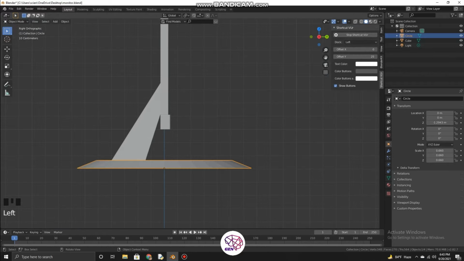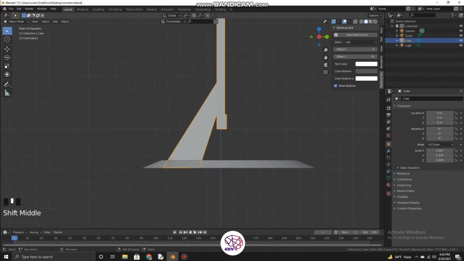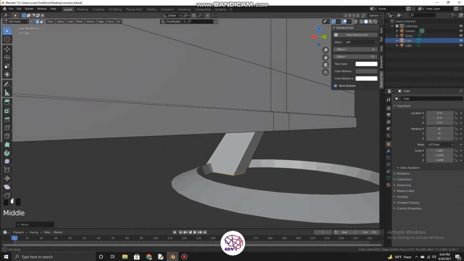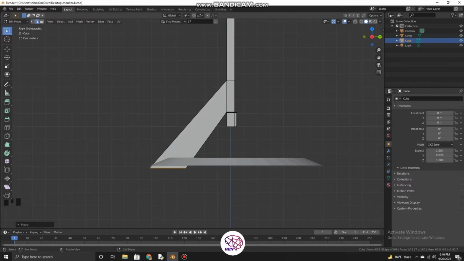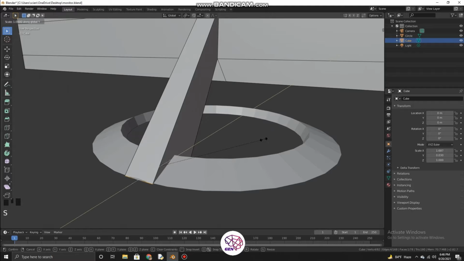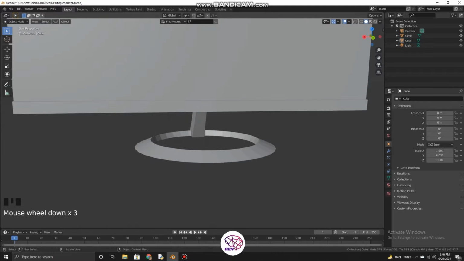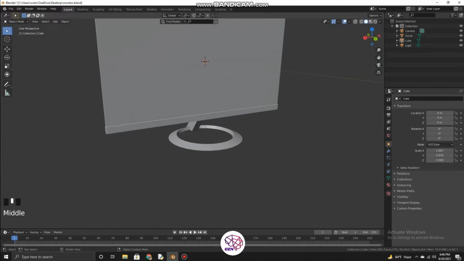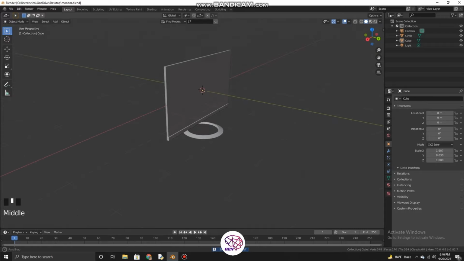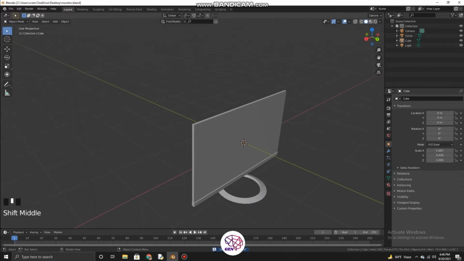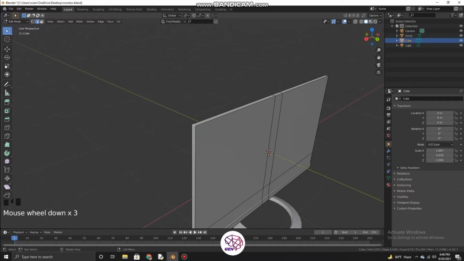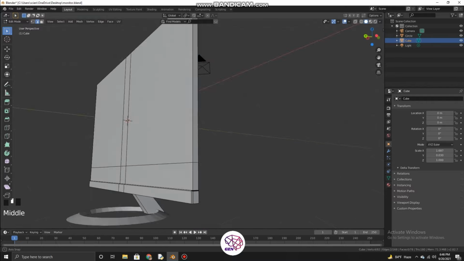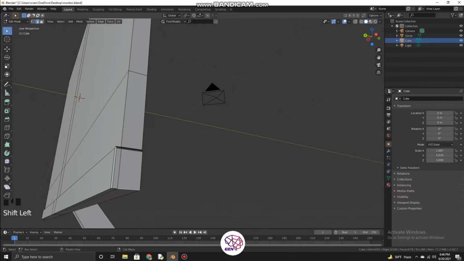Well, now reposition the stand. Cool, looking awesome. Now go to edit mode. Select the edges and press Ctrl plus B to bevel.